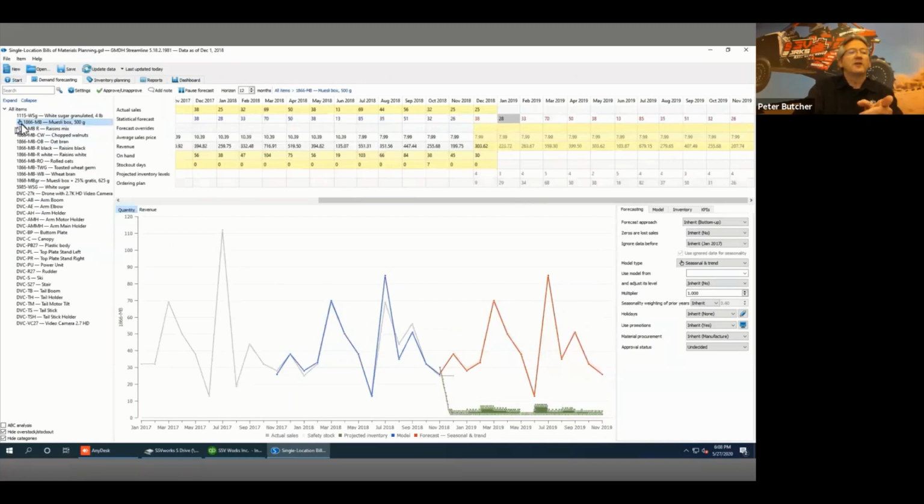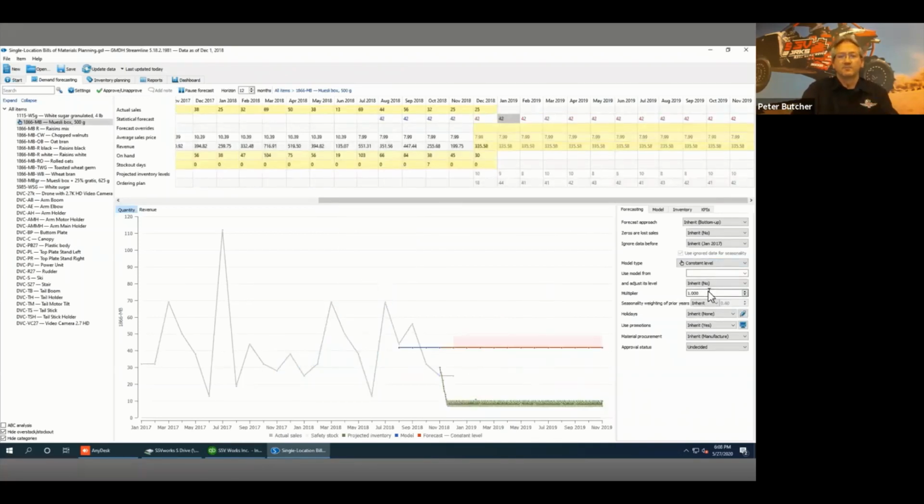Now, you can see up here there's a little hand notation. That's because I changed the model being used to forecast this from just your basic inherited, what Streamline figures is best. I changed it to be a specific model, and the system tells you that. So if I go back to a constant model, you get that, and it tells me I've modified it.